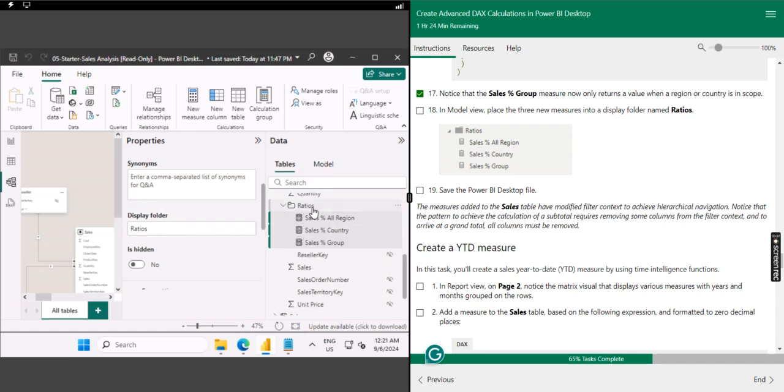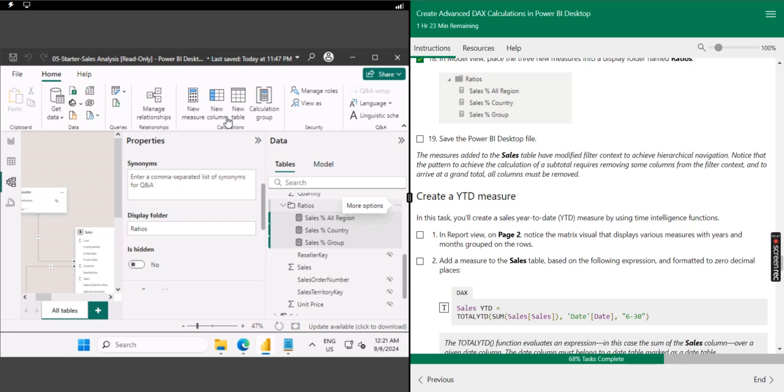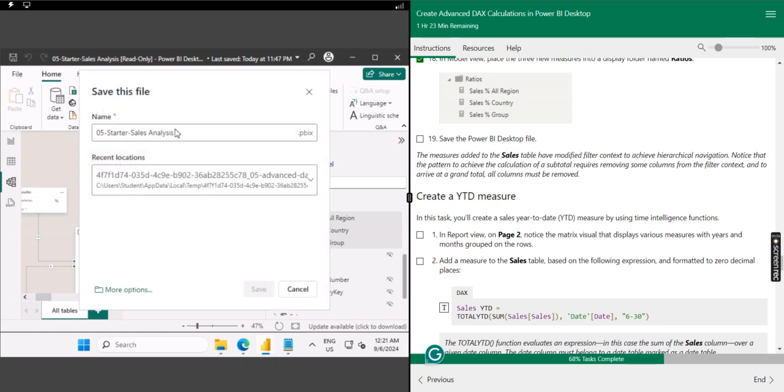Once it is done, you can see the ratios, and inside this all the measures have been pasted. So save the Power BI desktop file. So to save it, you can directly save it and just write it as analysis underscore done and then save.